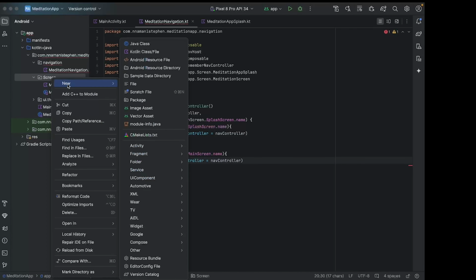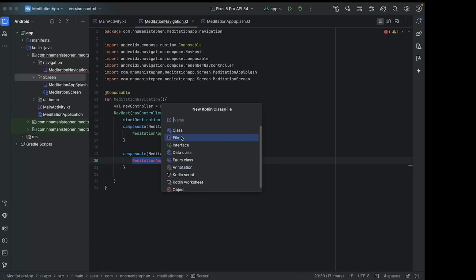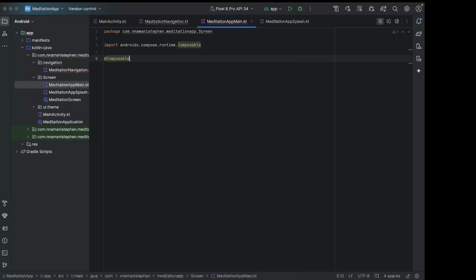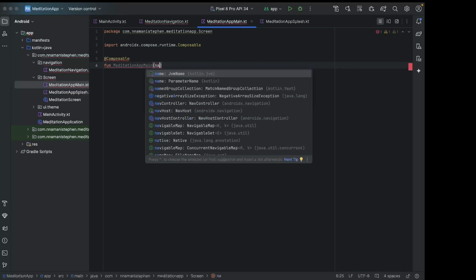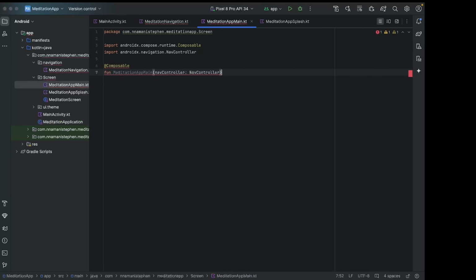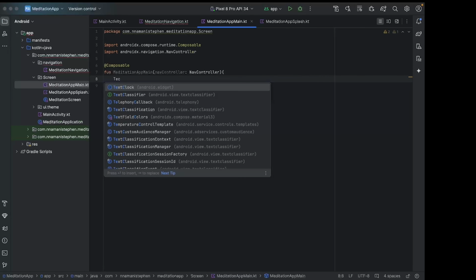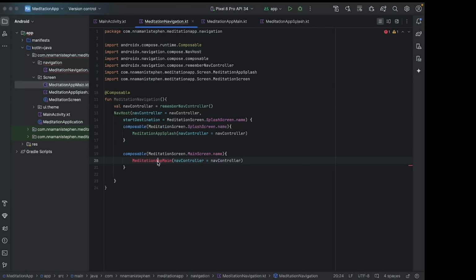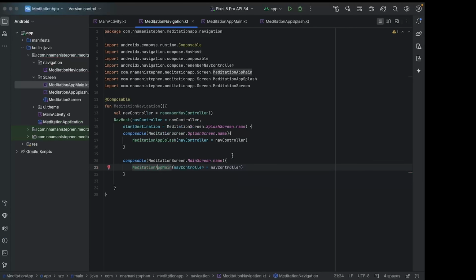So here we'll create another Kotlin file, and we call that meditation main. Also, don't forget to create a composable so that everything will be in sync. So it is going to be a form, then meditation main, and also don't forget to call the nav controller again as the parameter. Once we set that up, we just add a dummy text again to welcome the user. So we'll call this welcome to main. Now we've created two composables and we have created our nav controller. We can now import this here.